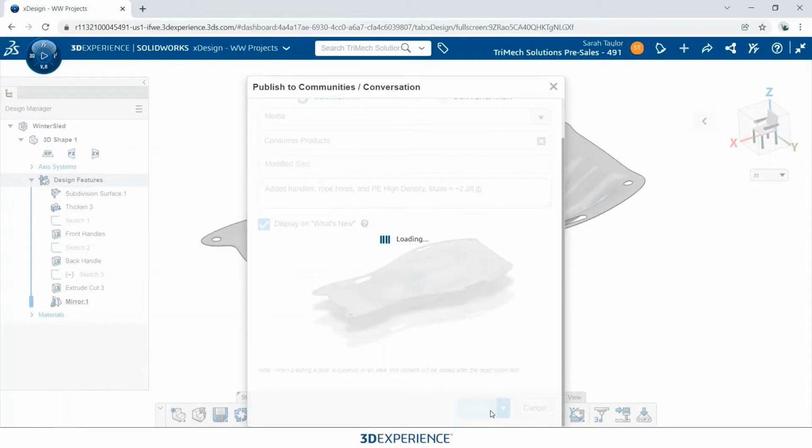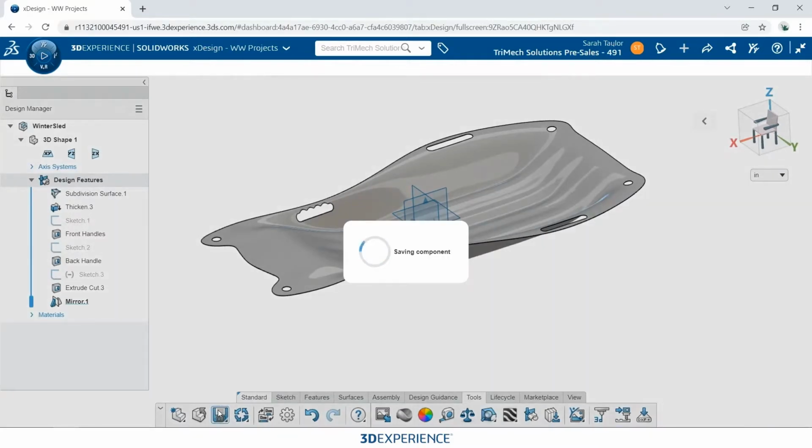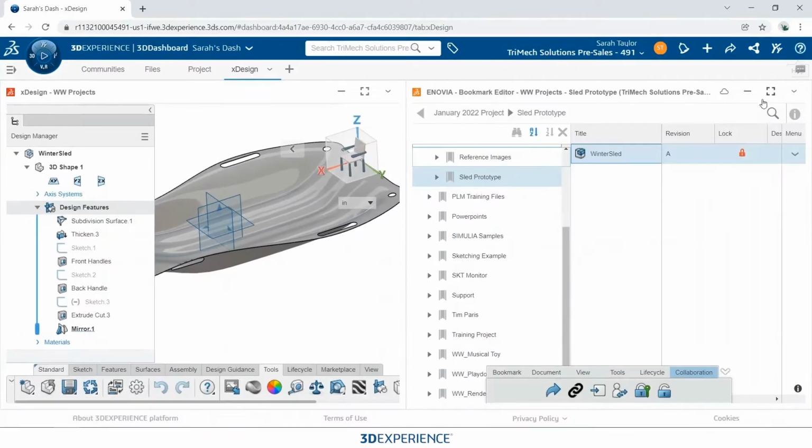Now that my work is done, I'll remember to save the file. And another thing that I will do to free up this file for future use is I will unlock it. That way other people will be able to access it should they need to. And we can see my post over here in our consumer products community.